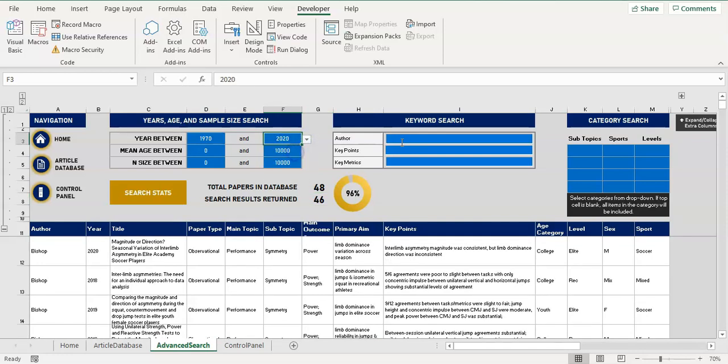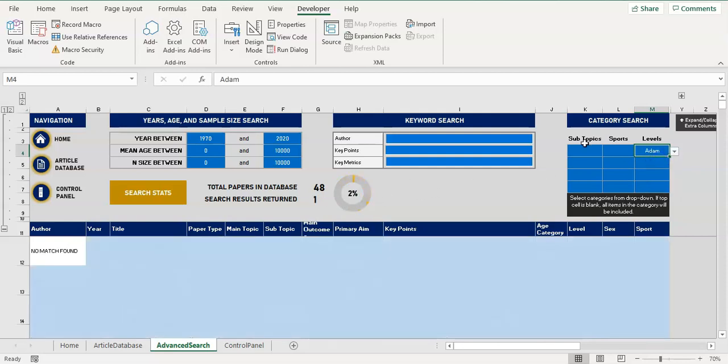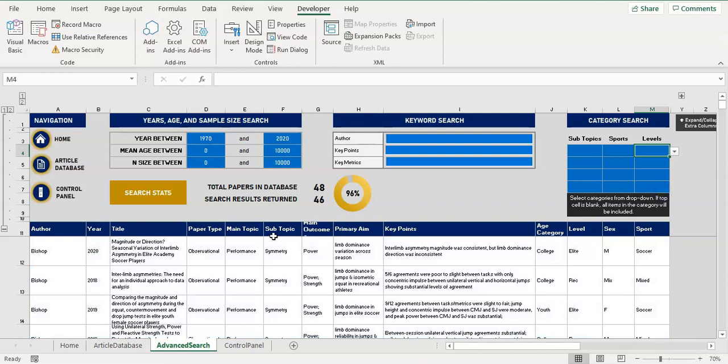So that's how that works. And similarly, the subtopics and all these things. So Adam's subtopic is now updated for sports. I think Adam was my sport. Adam is now there. Levels. I think I just wrote Adam again. Adam is now a level. And again, if I select that, no matches are going to be found. So that's an important thing for an article to be available for the advanced search.